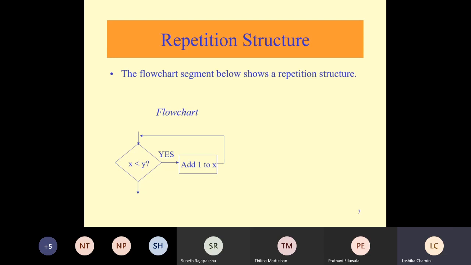For example, as you can see in this, here we have a decision structure. In this decision structure, we are checking whether the value of x is less than y. If it is true, then you have to do some action. That means you add 1 to x, and after adding value 1 to x, it goes to the top, the beginning of the decision structure, and again checks this condition. So this has to be repeated until the condition is true.